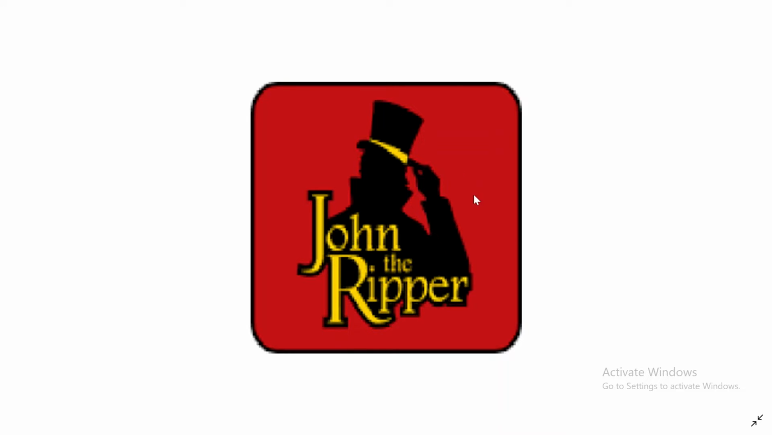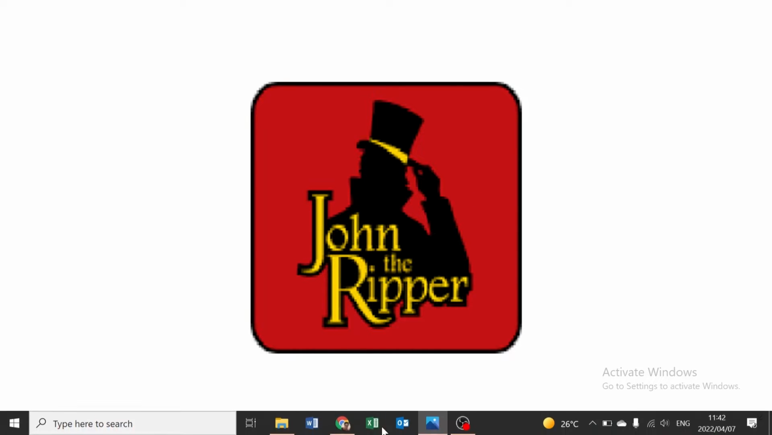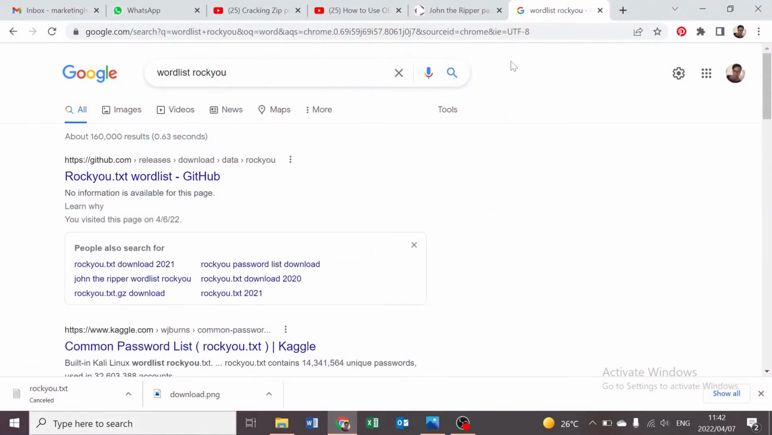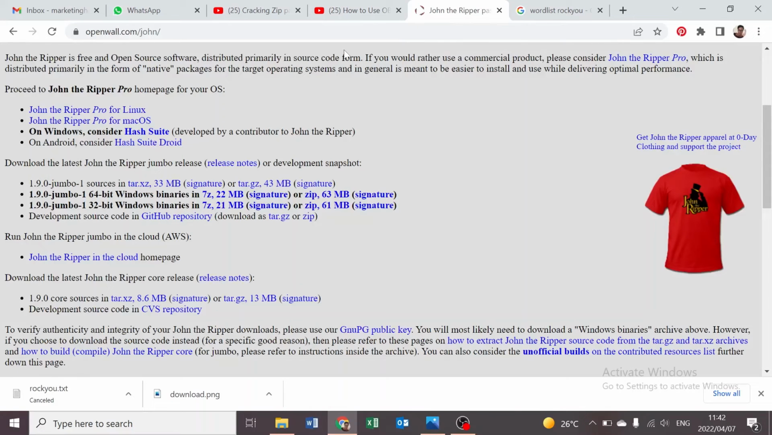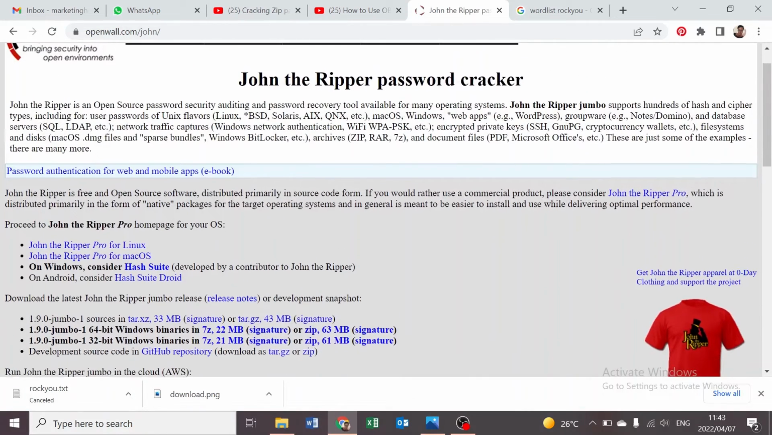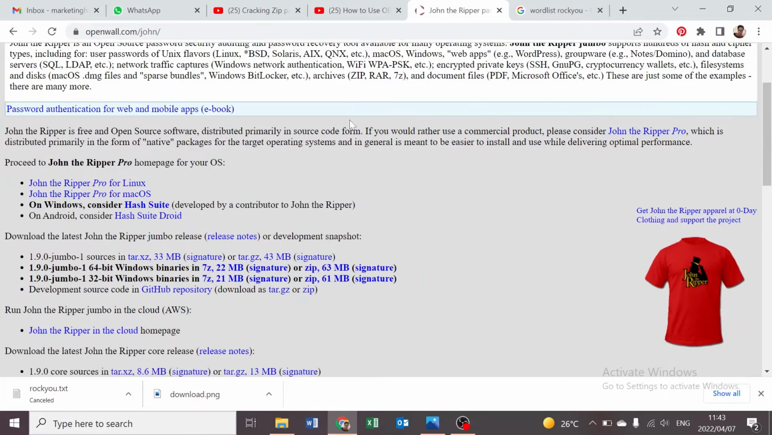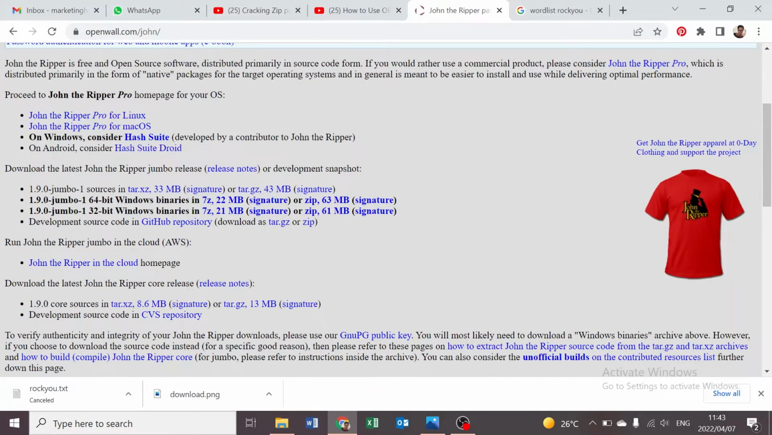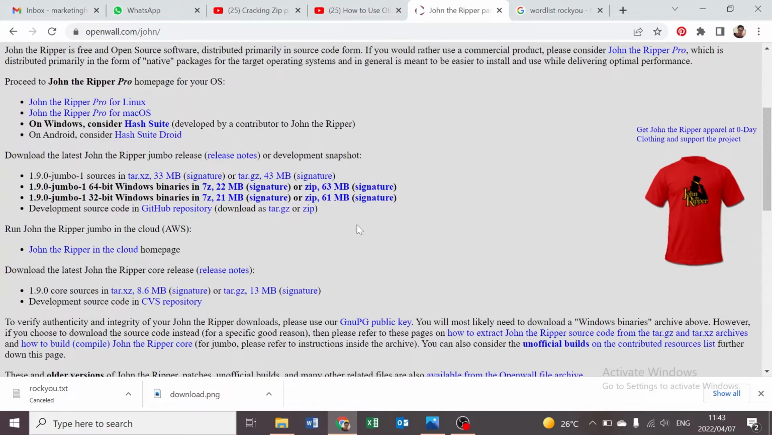So this is how you go about it. If you want to join the Ripper, this is where you go, openwall.com, and this is what you'll see. So you are left to scroll down to see the one that you want, or the one that's suitable for your laptop or your computer. I have this right here, 1.0.9 Jumbo 1 64-bit. That's the one that I have.